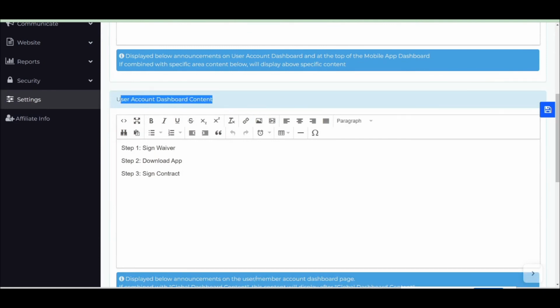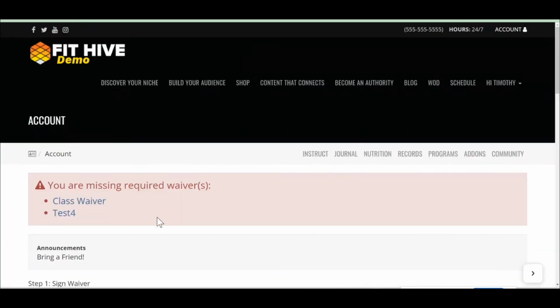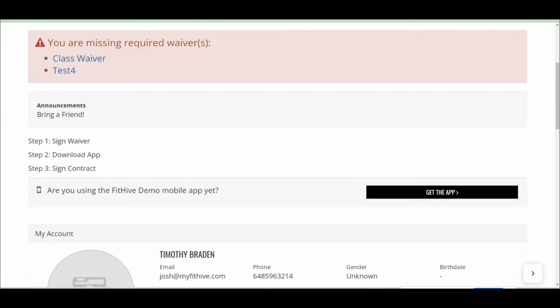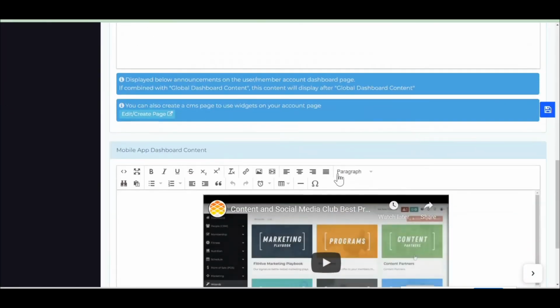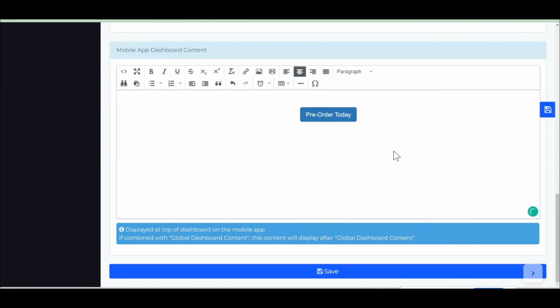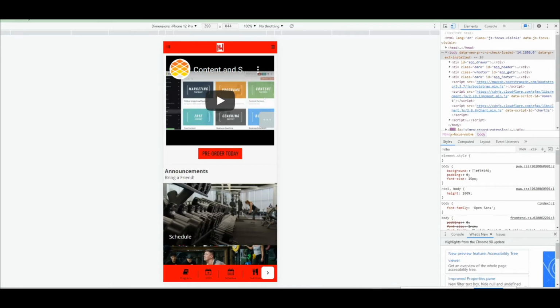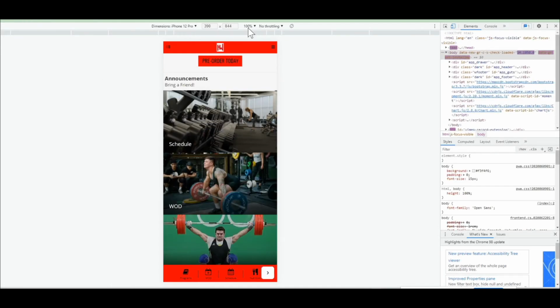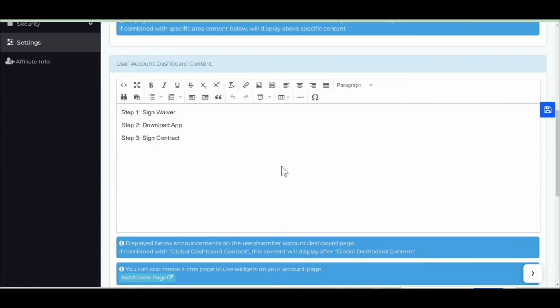This will only put it on this dashboard inside of their account. And then this one will put it on the mobile app. So I'll just show you, I'll just delete that. And now it's gone from the top of the app. So if you're selling a program online, what I would recommend doing is setting this up accordingly.